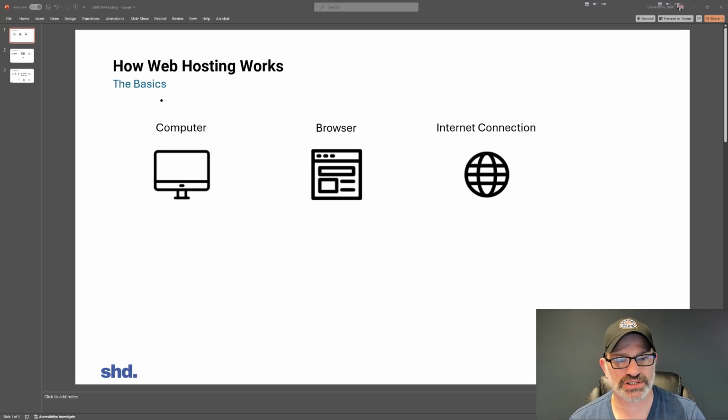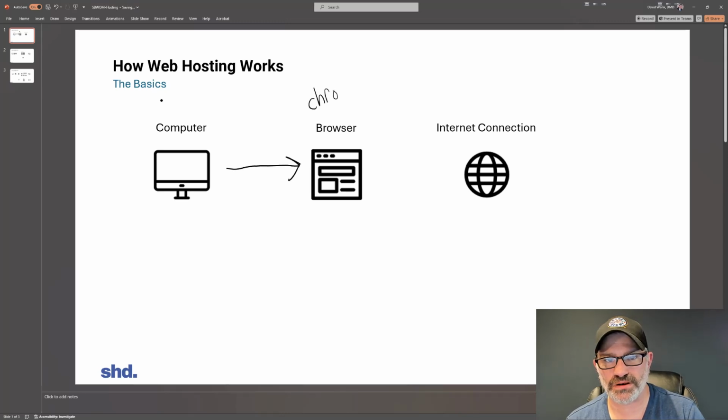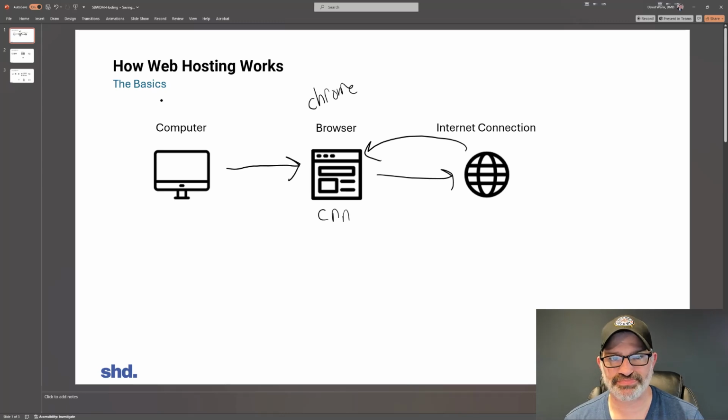And the way web hosting works is straightforward. So first you have your computer. You're sitting at your desk at home, or in the coffee shop, you have a computer, and then you're going to open up a browser. That browser can be Chrome, Firefox, or any other browser you want it to be. And you put the name of a website in, let's say CNN, and then your internet connection does its magic, and then you look on your browser and you have a website. So in its basic sense, that is how the internet works, and web hosting is somewhere living in there.